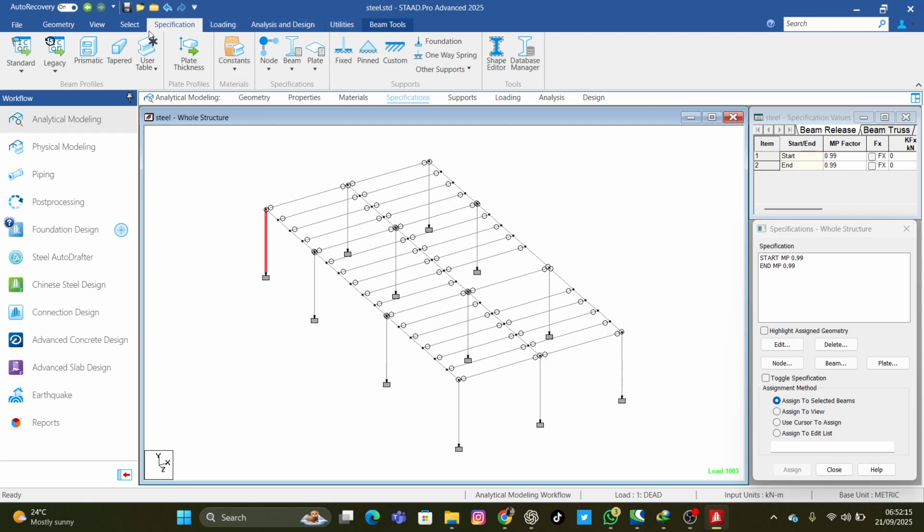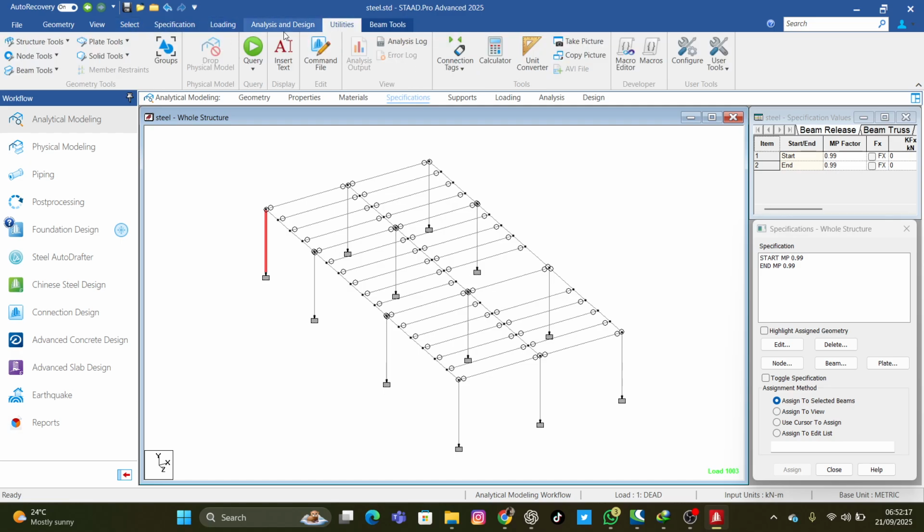So let's go to utilities, node to node tools, and node to node distance. So from this node to this node is 4 meters, from this node to this node is 6 meters, and this node to this node is 6 meters. Whilst this node to this node is 3.9, this is also 3.9.